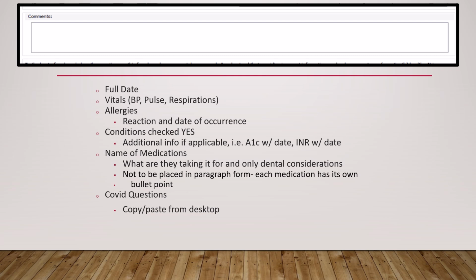We would list the name of the medications the patient is on, what the medication is for, and what are the dental considerations of that medication. Please know that every single medication, what they take it for, and the dental consideration should be on its own line. We would prefer not to place it in paragraph form. It makes it very difficult to read.